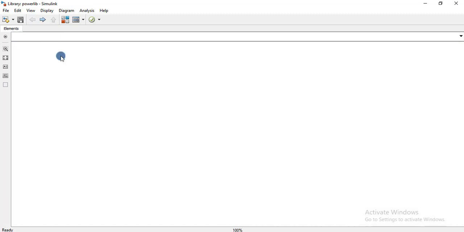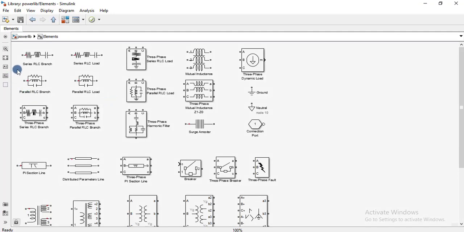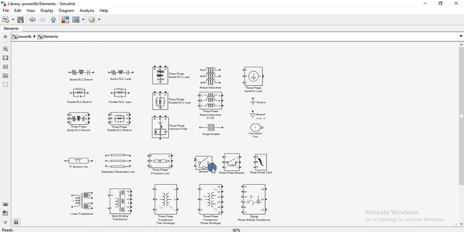We have elements. These are circuit elements that you can use during your analysis. We will use series RLC branch and series RLC load for single phase, and for three phase we will use these components: three phase series RLC branch and three phase parallel RLC branch. Similarly, these are all the power system components that can be used for different purposes.